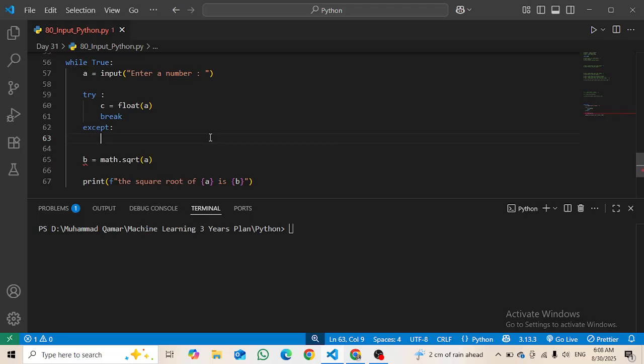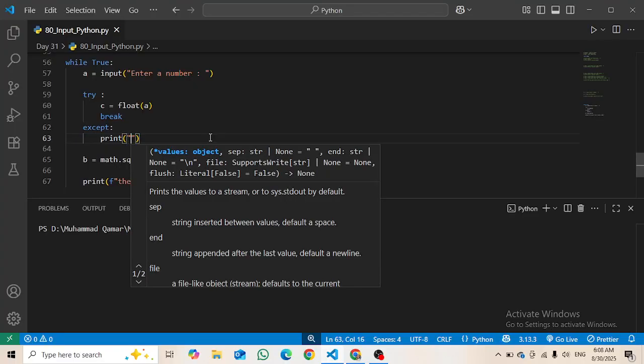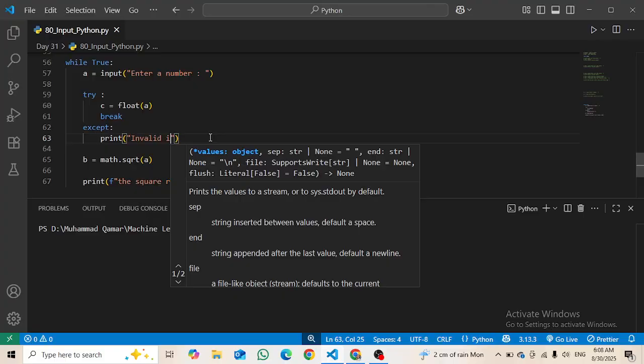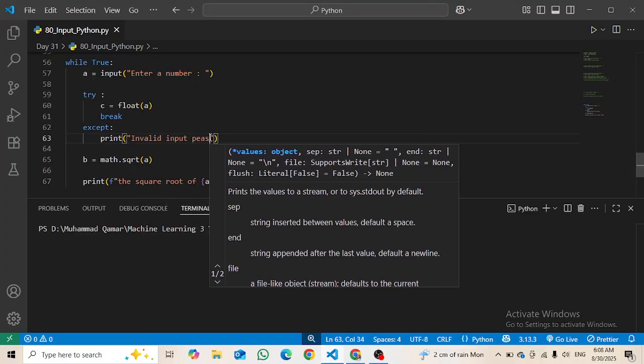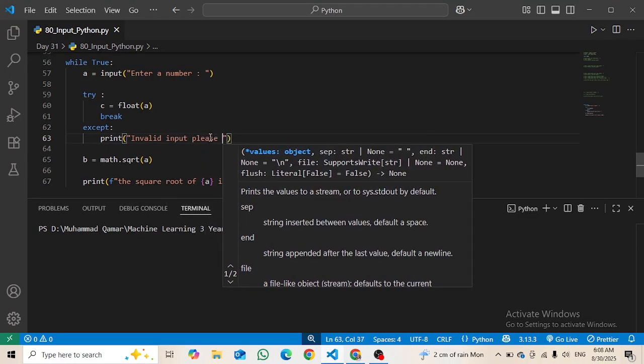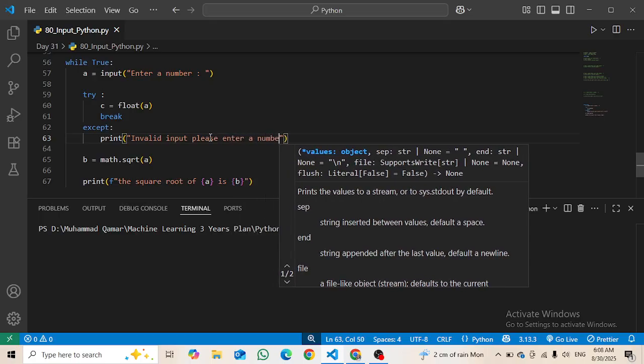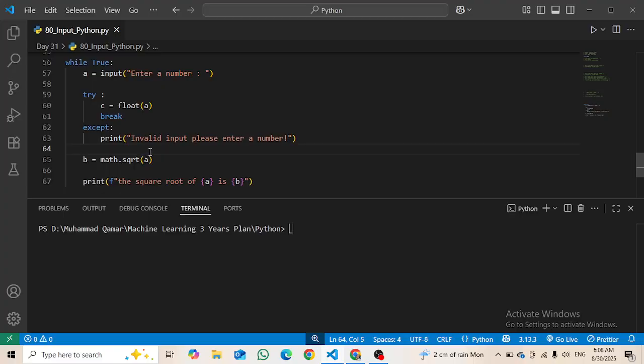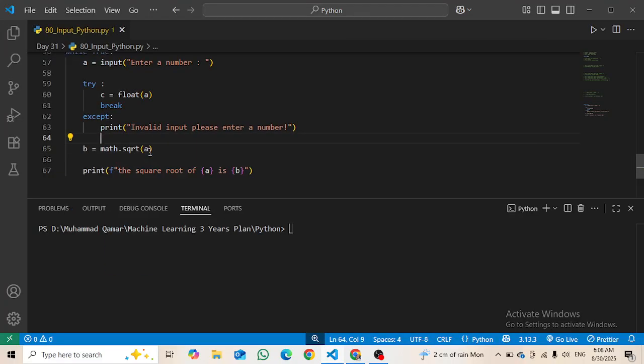Then here we will print a message: invalid input, please enter a number, okay? And then we will use the pass here. Not the pass, continue. Okay, there's the pass.